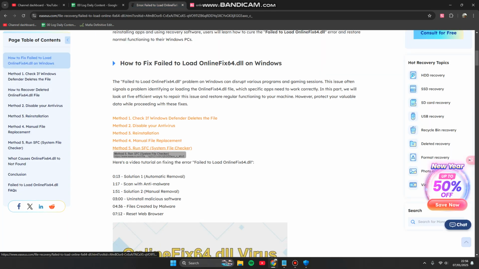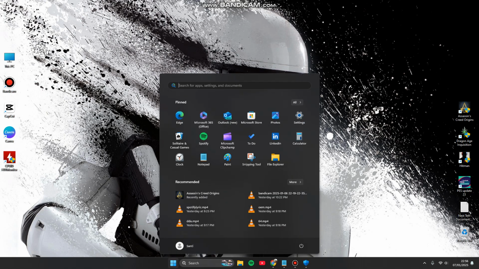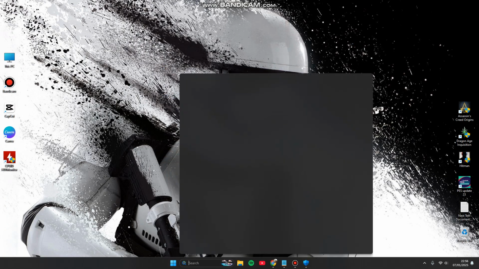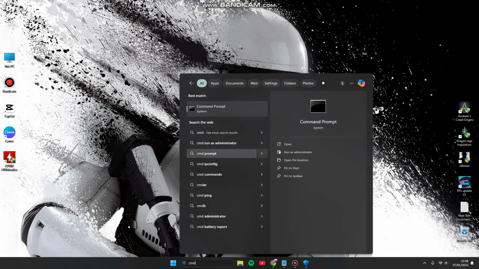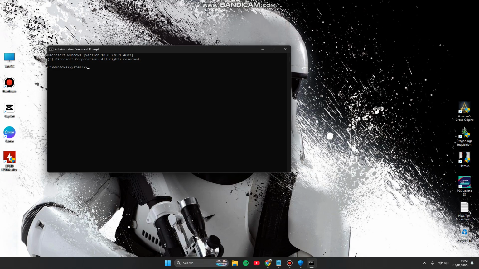And next, the last method, you can run SFC or System File Checker. In order to do that, you can try to open CMD. You can type CMD. Now this is the command prompt. Click run as administrator. Then you can type sfc /scannow. This command will try to fix missing or corrupted files on your system. After that, restart your PC.